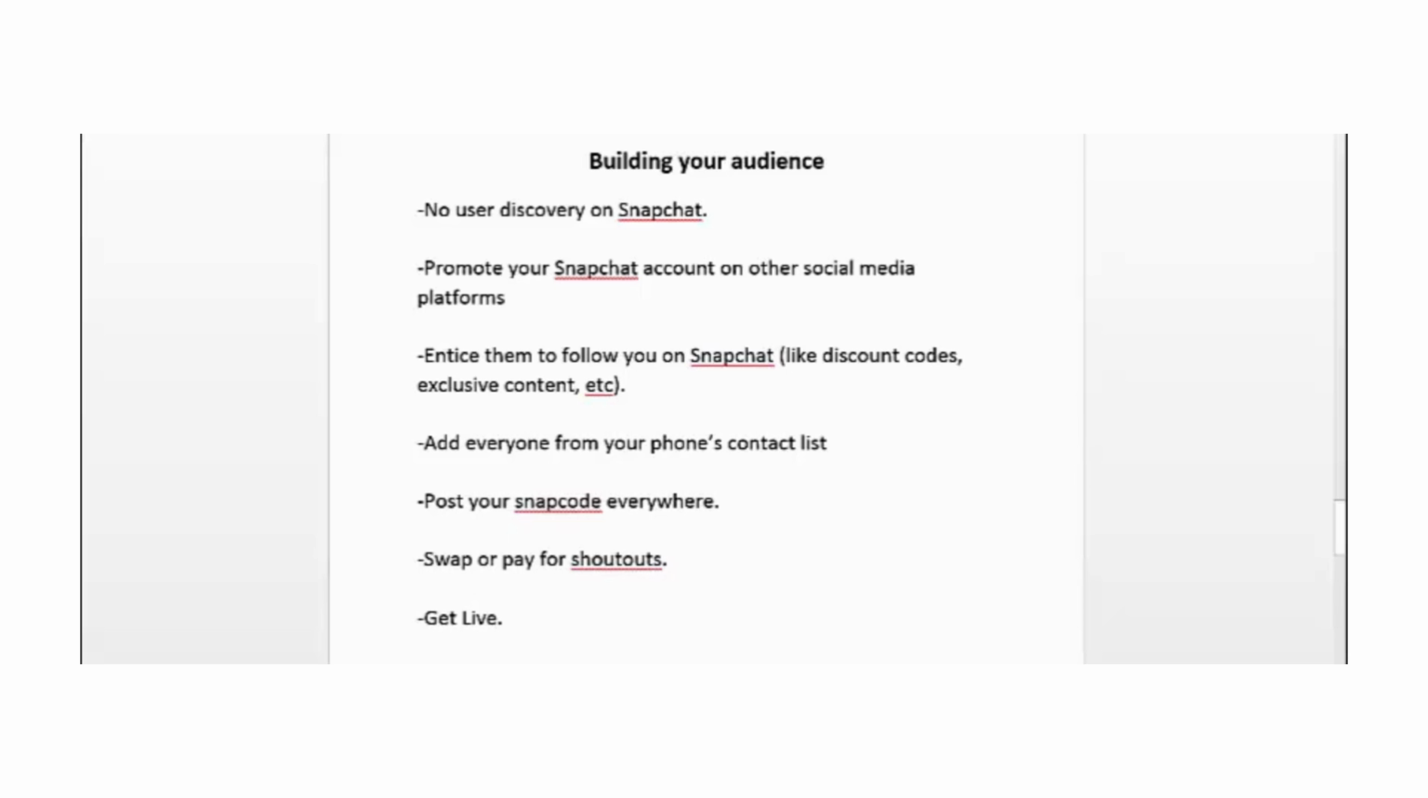Just as in any business, you need a list or an audience. Okay, so in Snapchat, you need an audience. And unfortunately, there is no way for people on Snapchat to find you. They can't type in a name or a username and find you in Snapchat. So you have to work hard to build an audience. Okay, you got to try to promote your Snapchat account on other social media platforms, and also try to add everyone from your phone's contact list when you first start out. That way a lot of them will also add you to their Snapchat account.